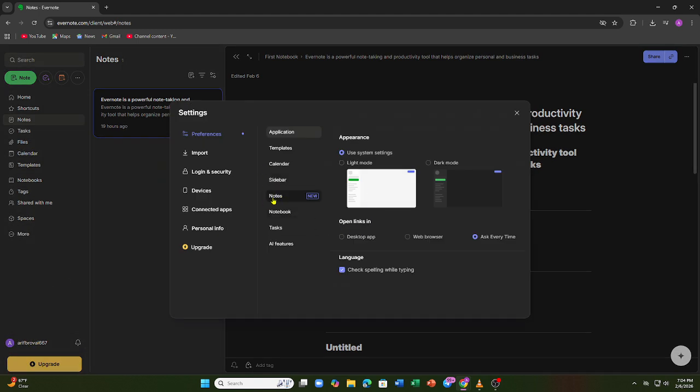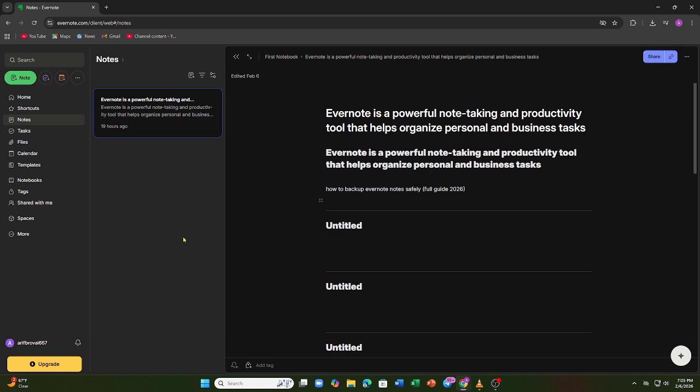So yeah, using Evernote offline is about downloading notebooks, syncing before offline, editing safely, and syncing again online. Follow these steps, and you can work anywhere without interruption.